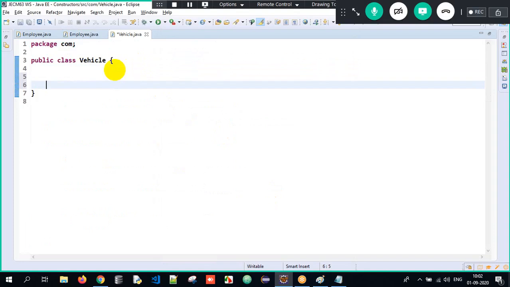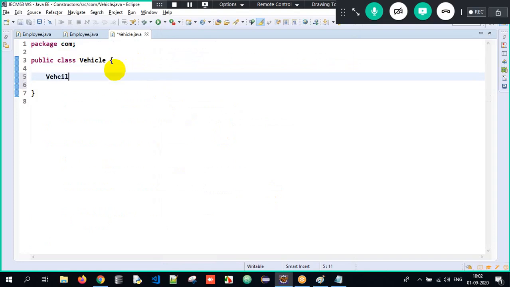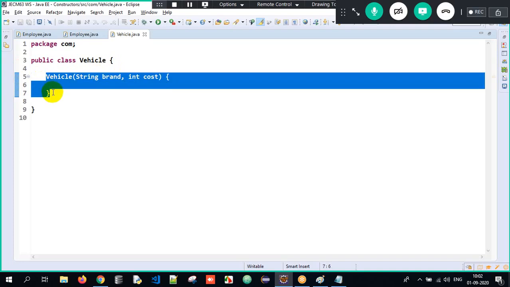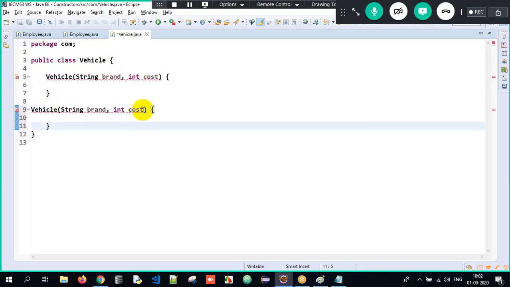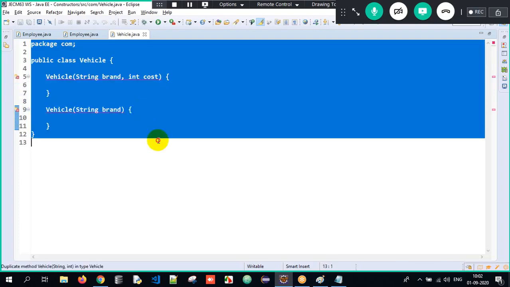So now class name and constructor name should always be same here. Open parenthesis, close, open curly braces, close. Here it is accepting string brand, comma, int fuel, int cost. It is accepting string brand and int cost here. So over here, I will just accept the string brand. Is this valid here? Absolutely. Why?